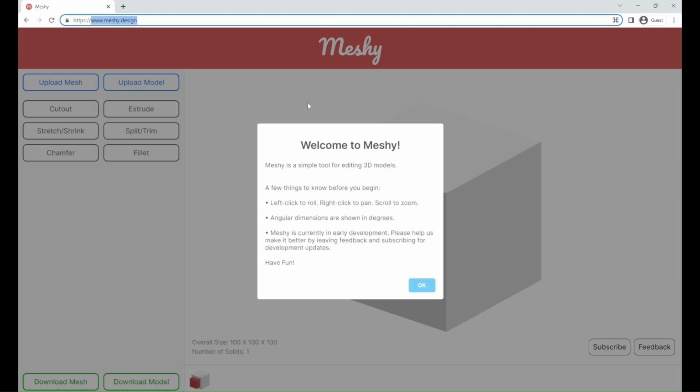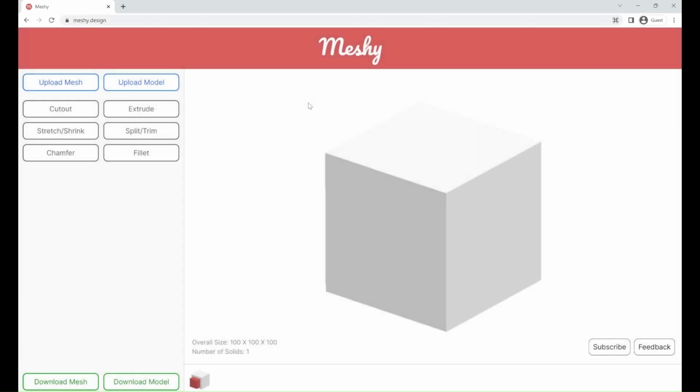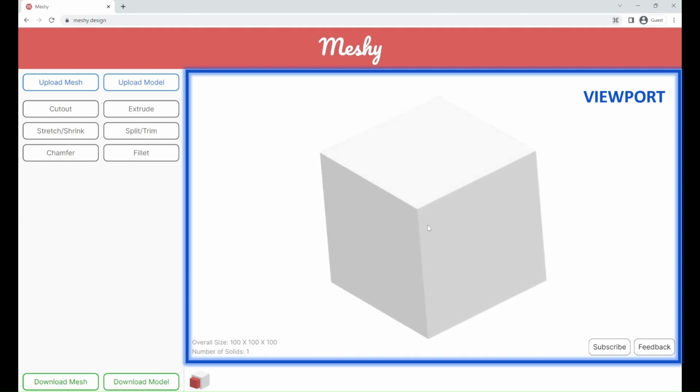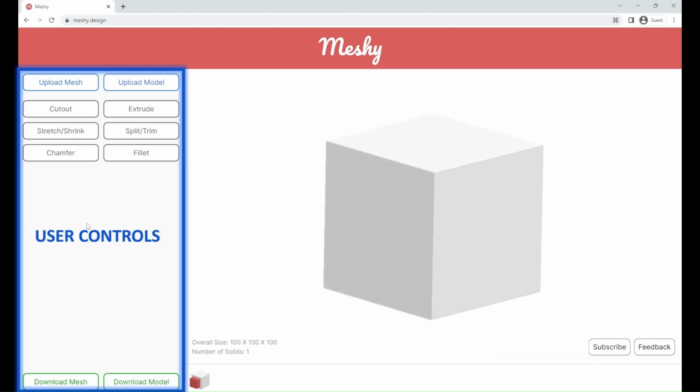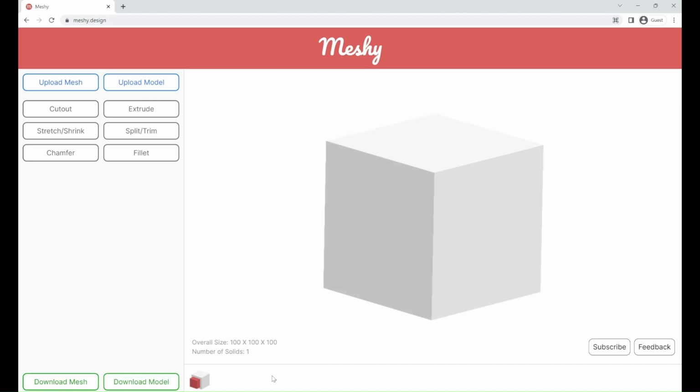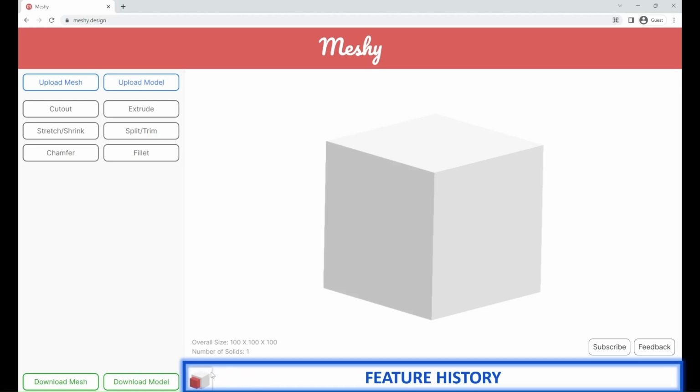www.meshy.design. I'm going to skip through the welcome message for now, and there are three sections to the interface. The first is the viewport, where you can view and manipulate your 3D model. The second is the user controls sidebar, which has tools for uploading, editing, and downloading your model. And the third is the feature history bar at the bottom that has icons for each of the features that have been added to the model.